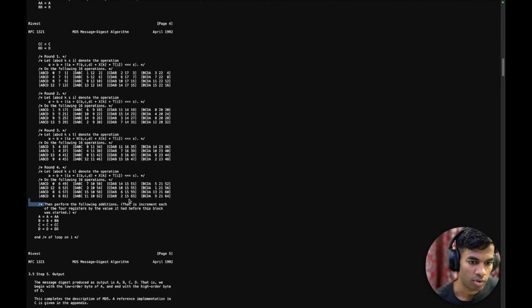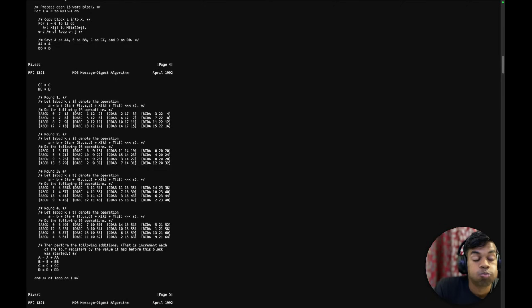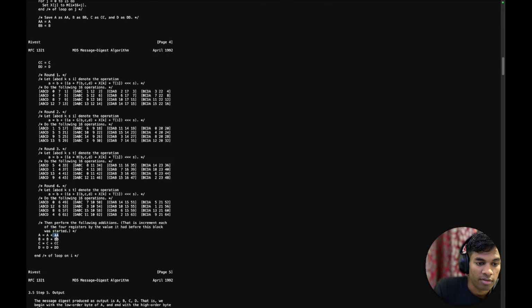Then perform the following additions, that is increment each of the four registers by the value it had before this block was started. Okay. I took the and of them, right? Hmm. Okay, this represents the original value. Okay, I got new.